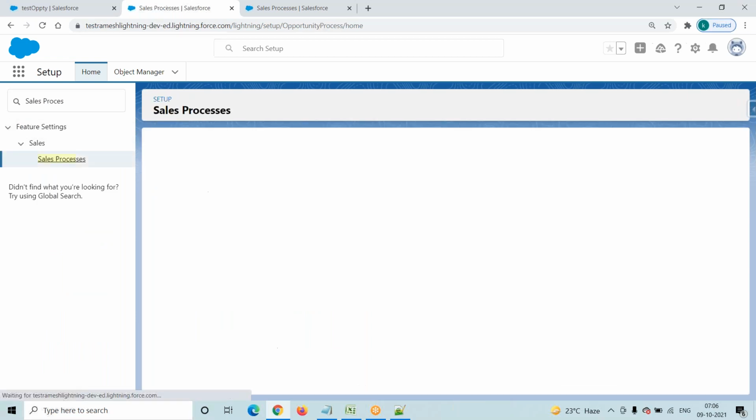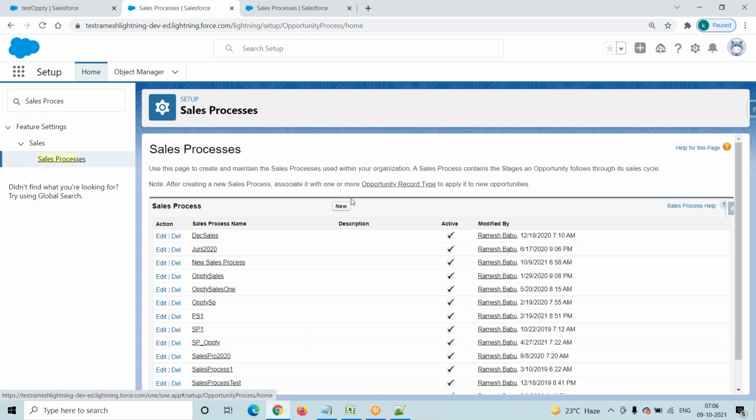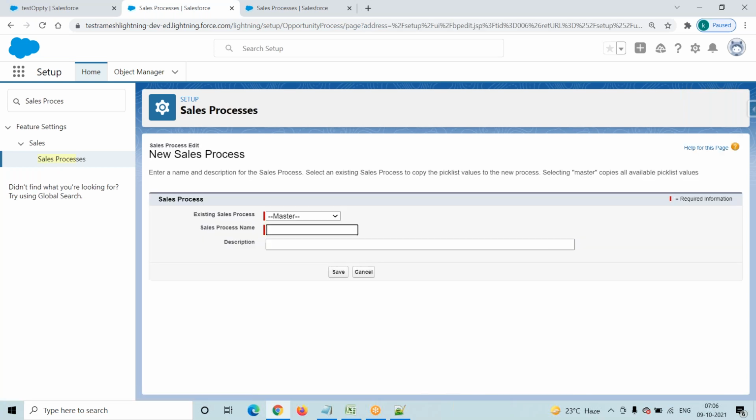Click on the sales process and click on this new button. So new sales process. I am trying to create a new sales process. Click on the save button.